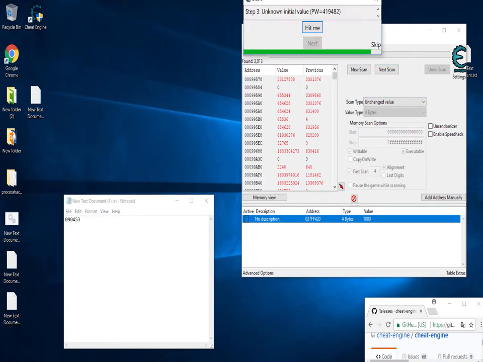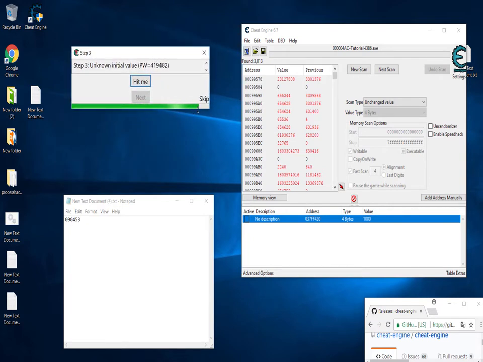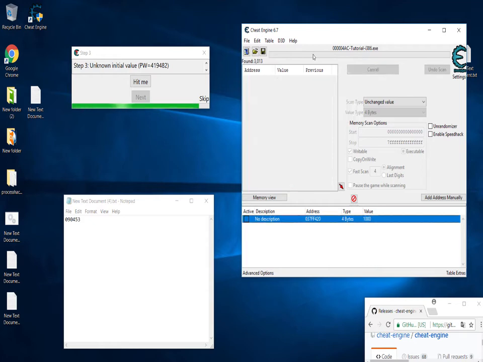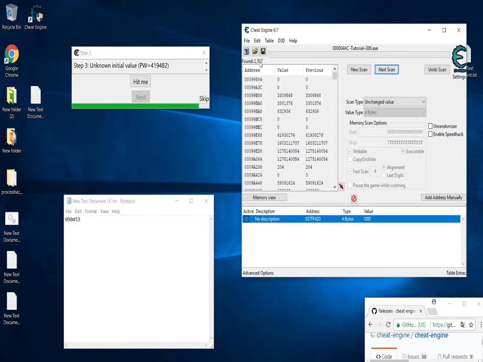As you guys can see, we haven't done anything. We haven't lost our life no more. Use unchanged value. Do different things. As you guys can see, we still decreased the addresses. It was like 3K. Now this is 2K.